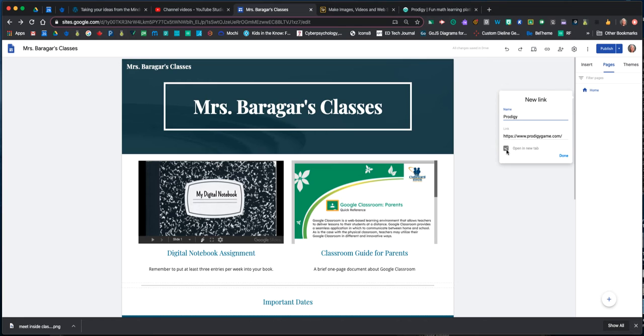Now I've got the choice here. If I wanted to open in a new tab for kids, I would leave that checked off. And because I am having them access an external link, I probably will have them open it in a new tab because that way they have two tabs open, one with my website on it, and the next tab over is going to be Prodigy Math Game. So I'm going to leave that checked. So now you see up here, there's a link to Prodigy, and we can tell it's a link because it's got the little chain link over here.